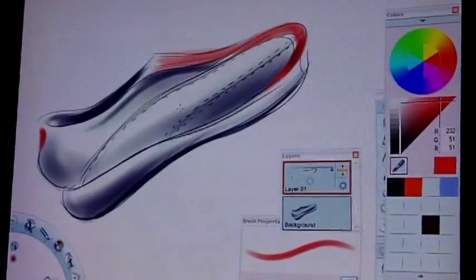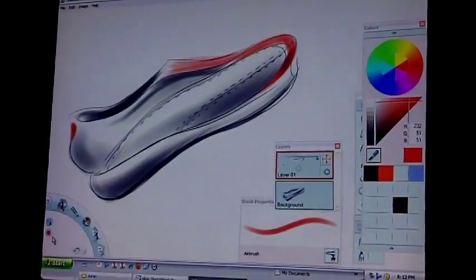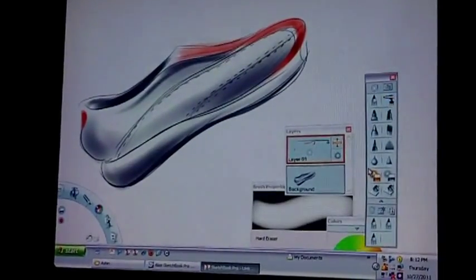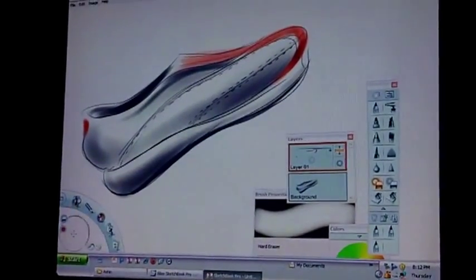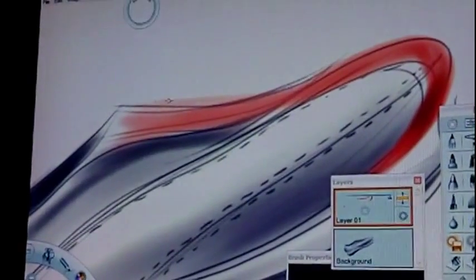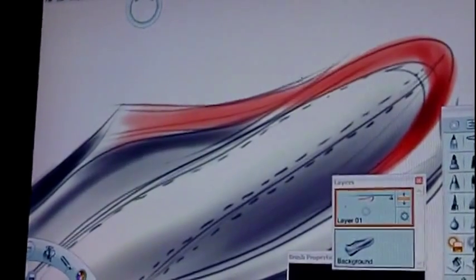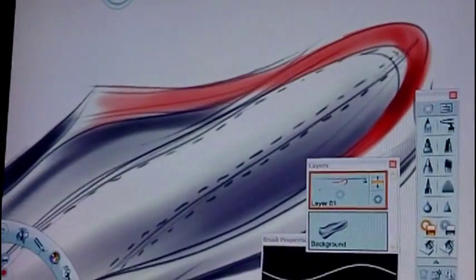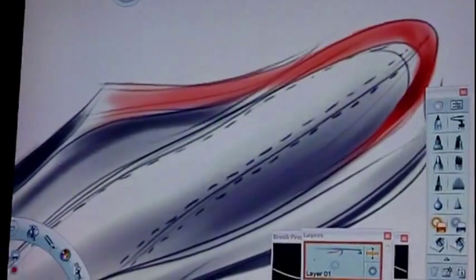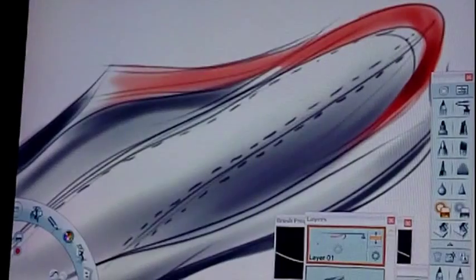Okay, so now I put that on a separate layer so that I can erase where I went over the line. That's the only thing you can do with Sketchbook Pro. It's my eraser. And zoom in. Let's see, I forgot where zoom in is. Here it is. That's move and zoom. Too big. So I'm erasing this red that went over the line. Something else I don't like about Sketchbook Pro. That's why I use the selection tool in Photoshop all the time, so that I don't have to keep going back and erasing stuff.